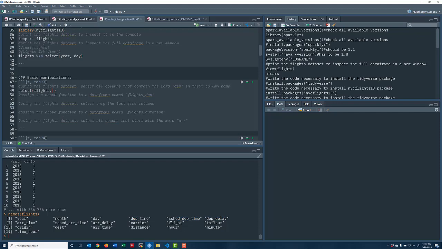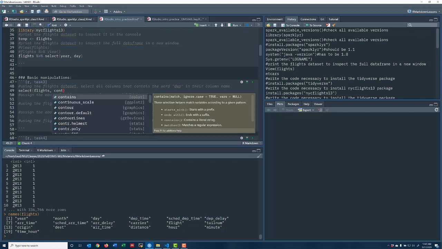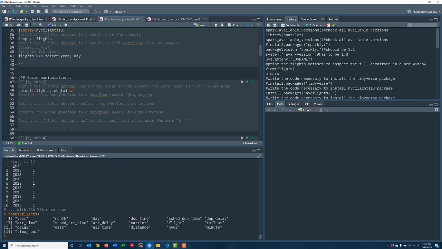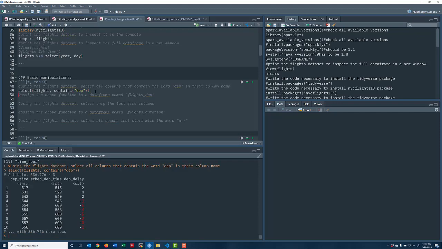So we should be selecting all those, and that looks like all of them right now. What we want to do is leverage this tidyverse function called contains. We want any column that contains the letters DEP, and it doesn't have to be at the beginning. Now when I hit enter, you can see it brings back those three columns.